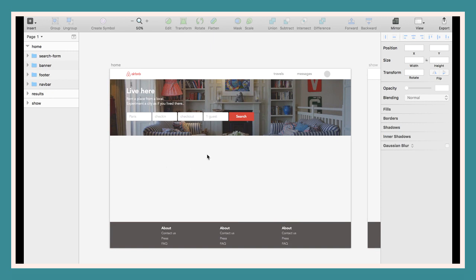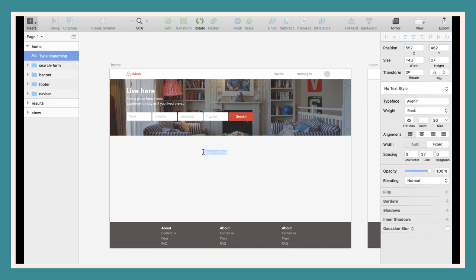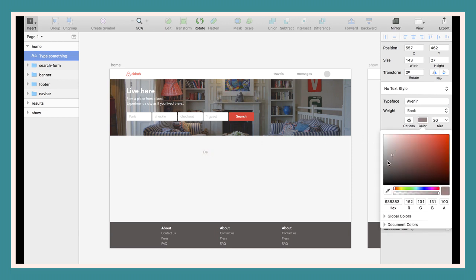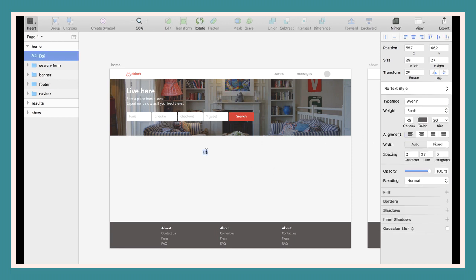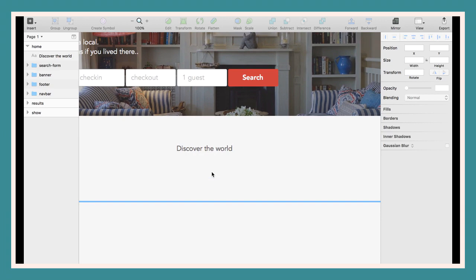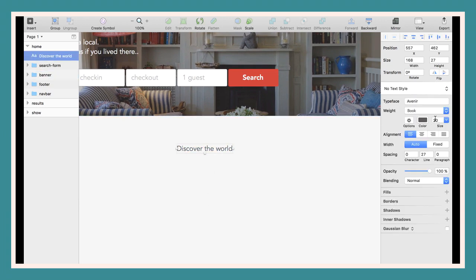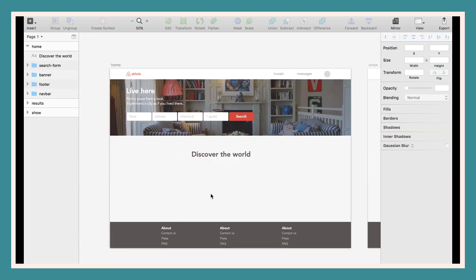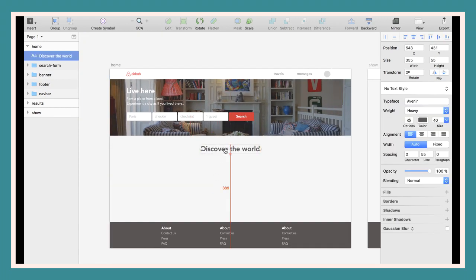We just need maybe some suggestion here. So discover. Okay, let's change the color because we don't see the text. And let's write discover the world. And here I will make it a bit bigger, so 40 pixels and bold. And I will center it.